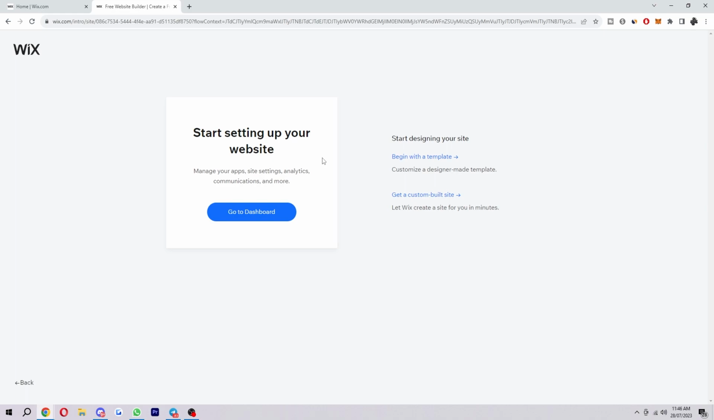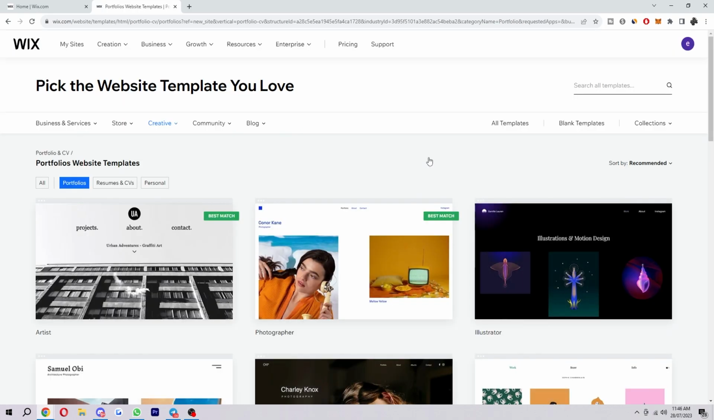And once we get to here, it will say start setting up your website, and it will give you two options. You can either begin with a template or you can get a custom built site. So I'm going to begin with a template, so choose the first option. And then as you can see here, it will show you portfolio website templates.